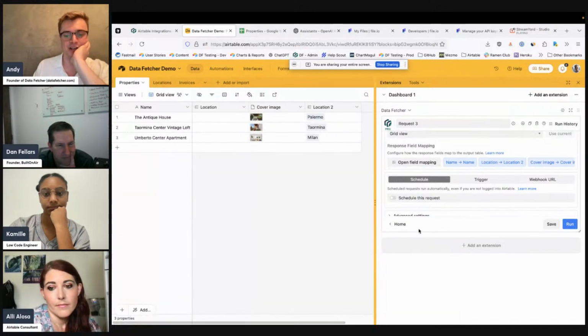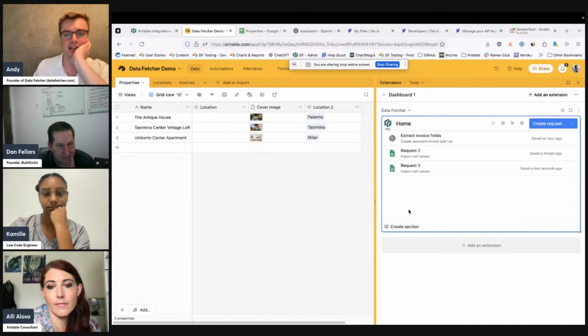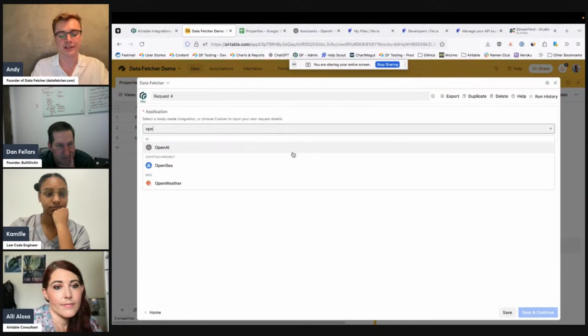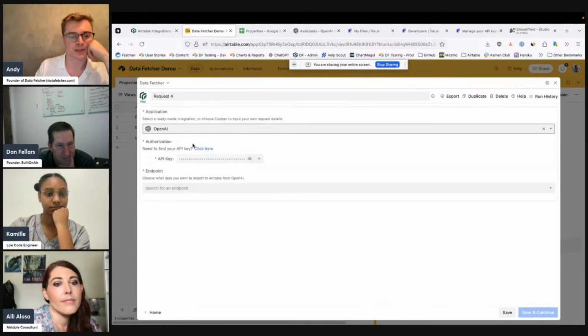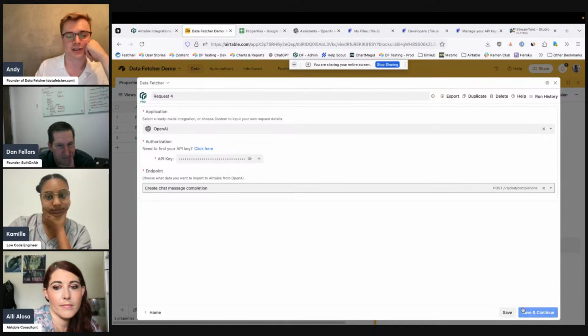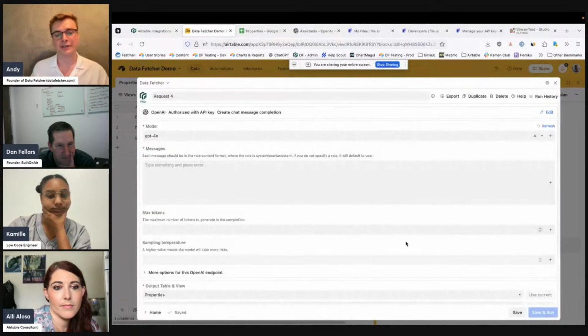The next thing I want to show you is one of the AI features that we've added recently. We can send those cover images to OpenAI, so we can actually handle the raw attachment files now. If we click create request again, for the application this time we're going to select OpenAI, and we'd add our OpenAI API key here. Then for the endpoint, we'll select create chat message completion. This is just like when you're using ChatGPT; it's the API equivalent of that.